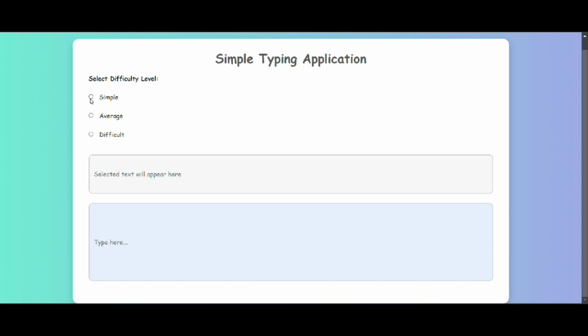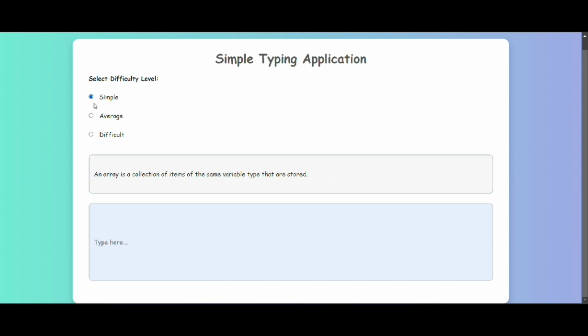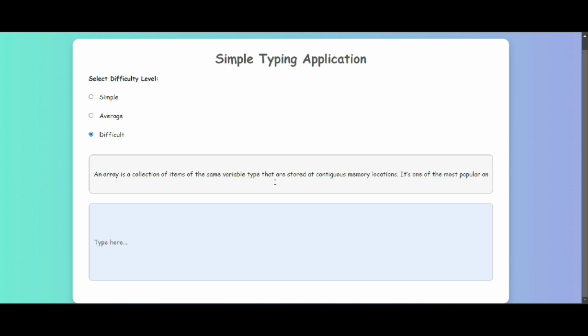First, let's look at the radio buttons for selecting the difficulty levels. When you choose one of these options, the application dynamically updates the reference text you will be typing. For example, if you select simple, the app will display a basic description of an array. Choosing average or difficult gives you more complex sentences, making it a great way to challenge yourself as you improve your typing skills. So now let's break down the code behind this.